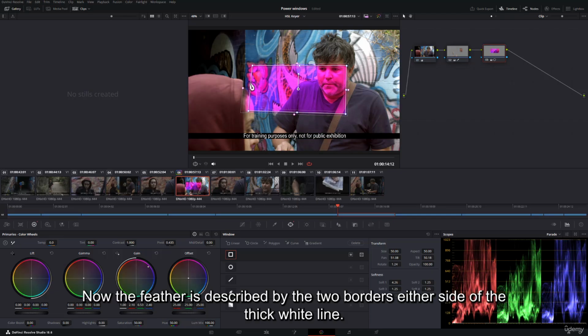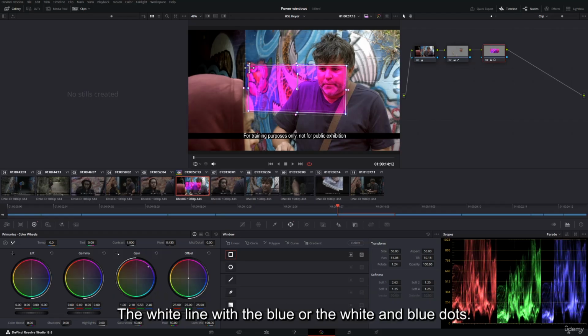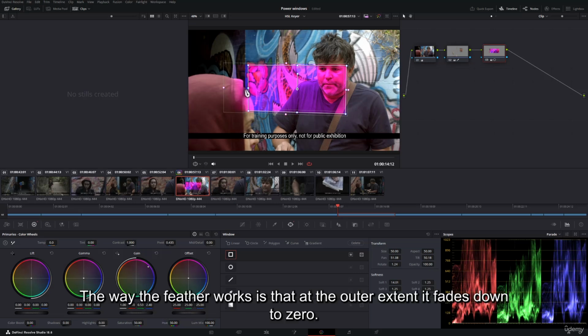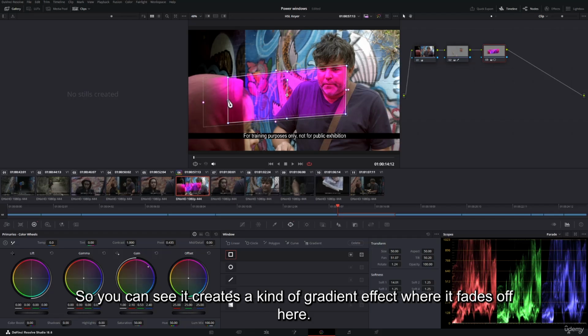Now the feather is described by the 2 borders either side of the thick white line. You see we have 2 thinner white lines here, and we have our actual edge, the white line with the white and blue dots. The way the feather works is that at the outer extent it fades down to 0, and on the inner extent it fades up to 100%. So you can see it creates a kind of gradient effect where it fades off here.